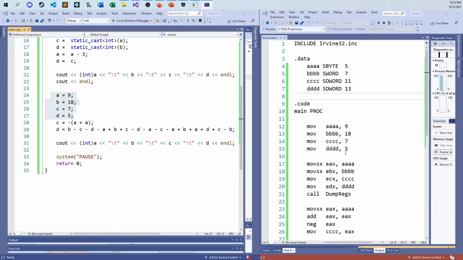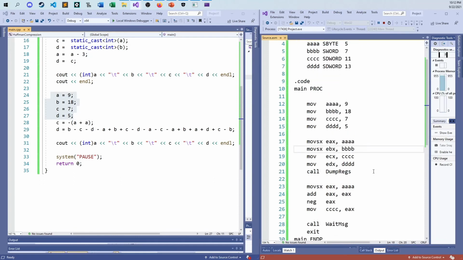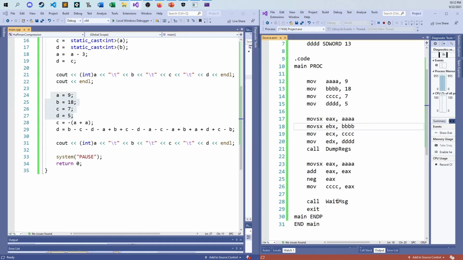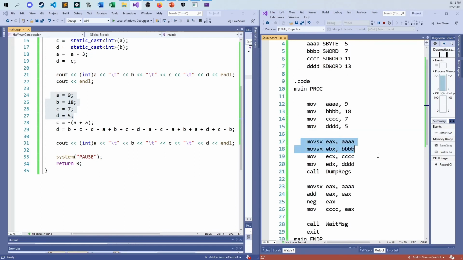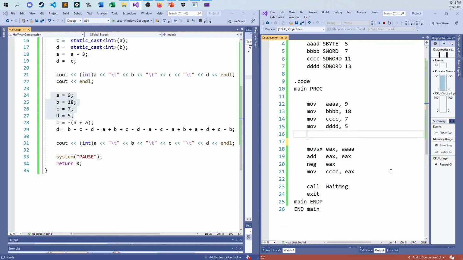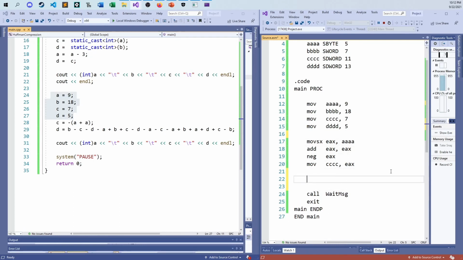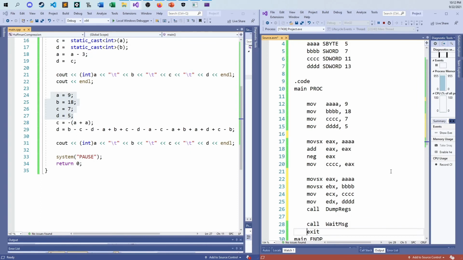And so, okay, so A is 9, B is 18, C is 7, D is 5, and then I do my work here. And on top of all that, I moved the print statement. I'd like to say I'm doing all this on purpose, but I'm doing this all because I am rusty.